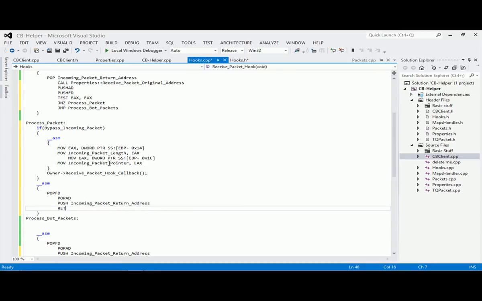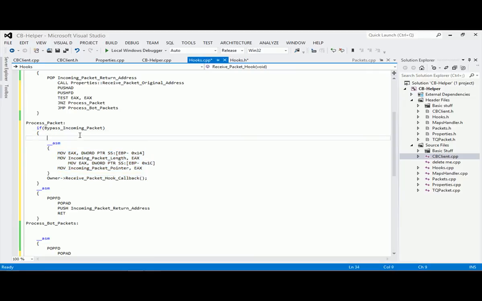Now, it's checking whether this is set to true or false, but if it's true, it'll go inside this if statement and execute this. Before we execute all of this, right underneath the if statement right here, we're going to type bypass incoming packet equals false. So we're going to set it to false because it's already set to true if we reach this line here. Now, if you don't do this, and somewhere in your project you set this to true, it'll bypass every single packet that the client will receive. But we don't want to do that, so we'll set it to false and bypass only the current packet.